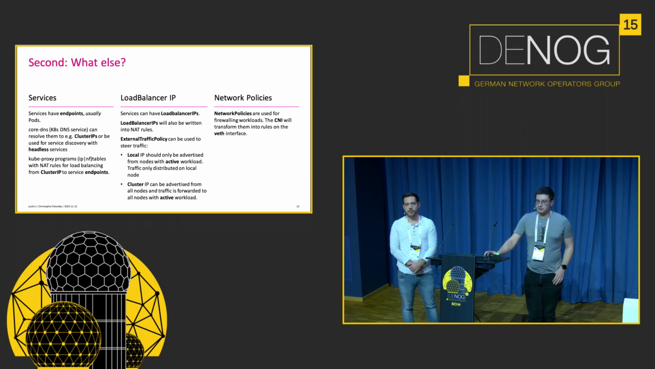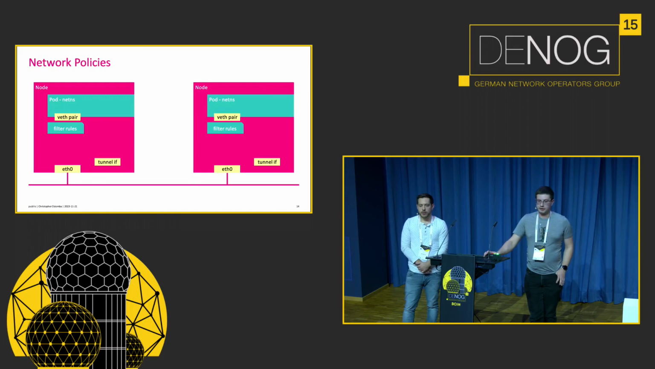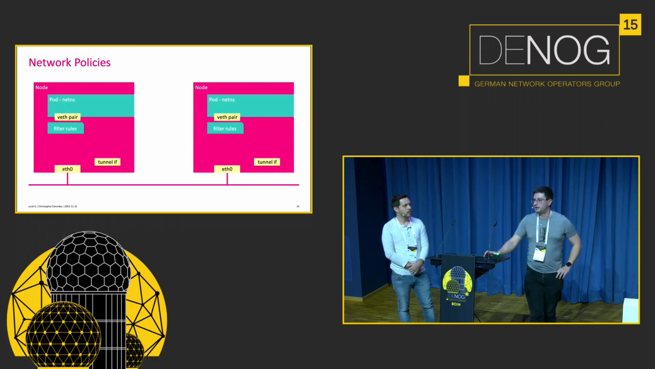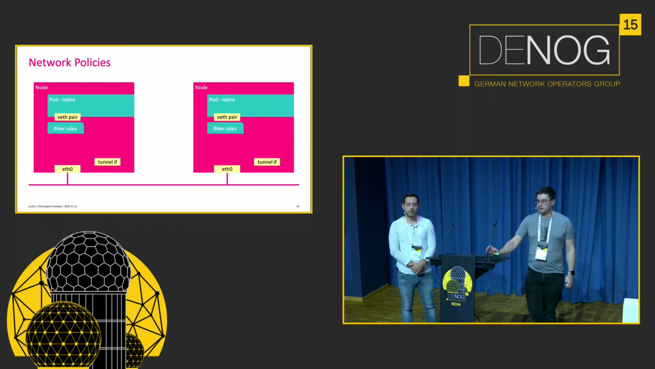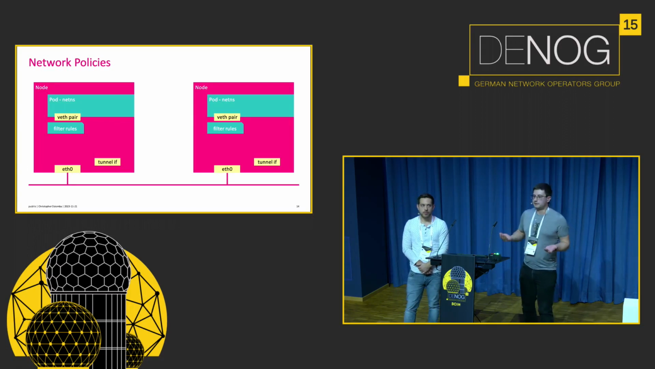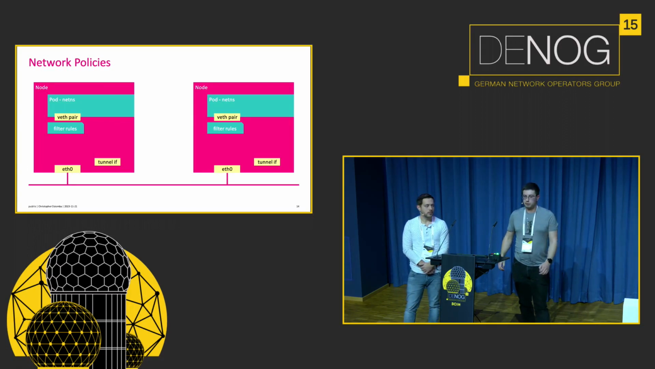Those are CNI specific. In our case, we mostly use Calico to implement those, and Calico just basically generates iptables rules. They get attached on the VF of the pod, so services themselves, they don't have network policies. The pods that match those services do.